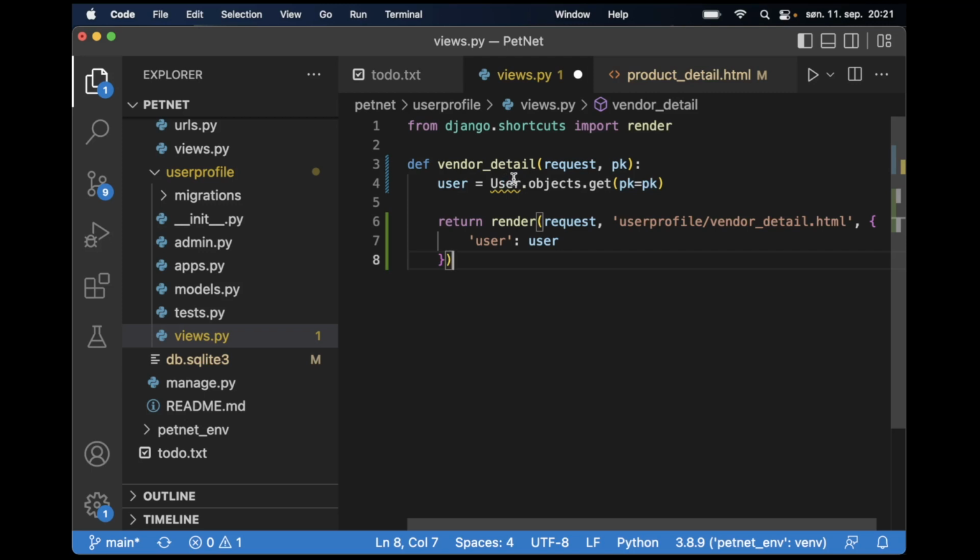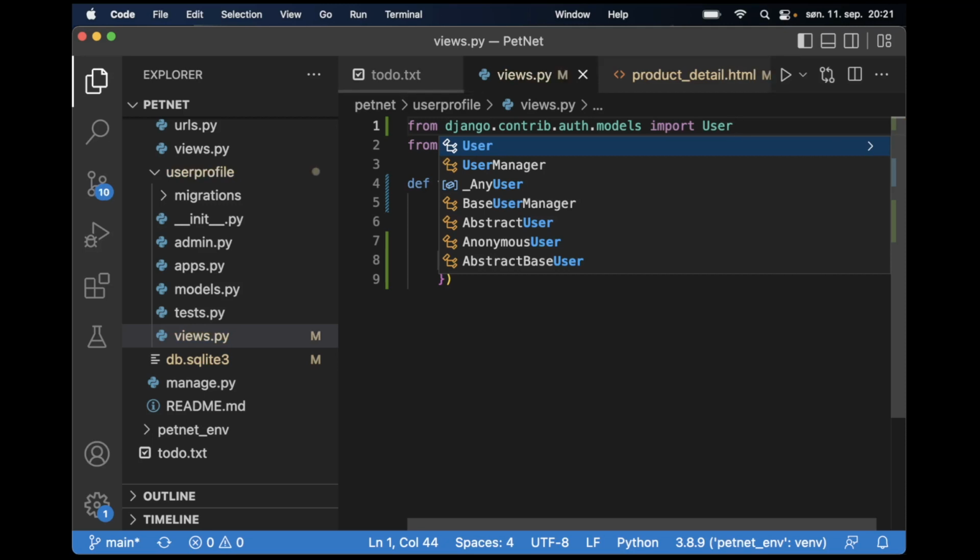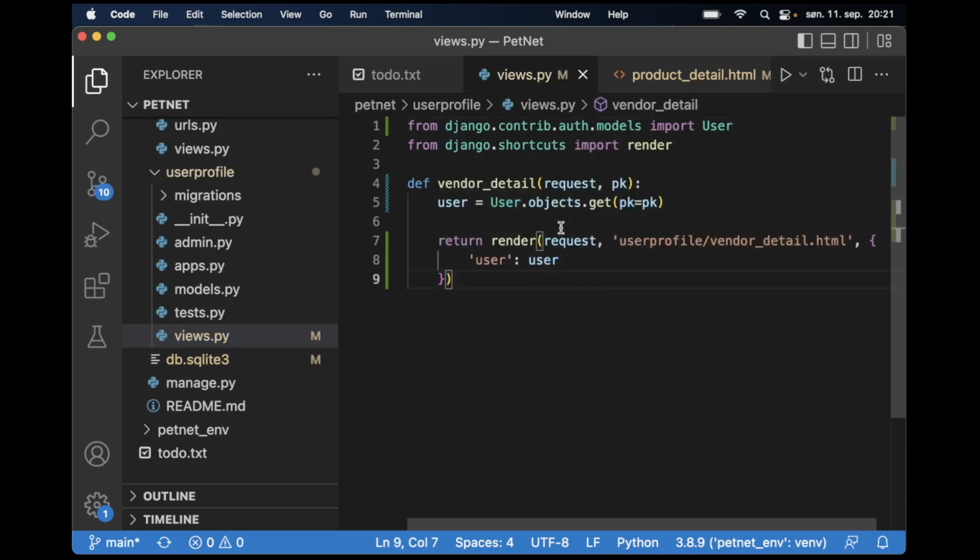As you can see, I get a little error here because I haven't imported the user model yet, so I need to do that before I continue. From django.contrib.auth.models import User and save. So now the error is gone and this view is more or less done.